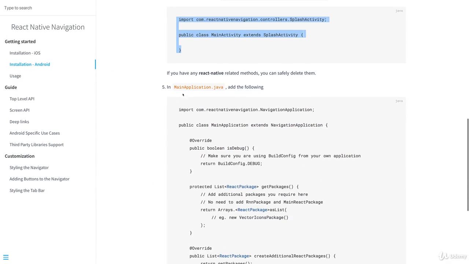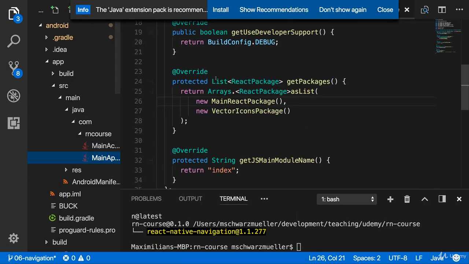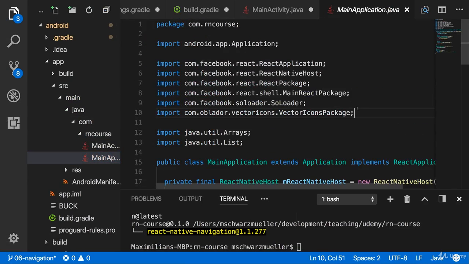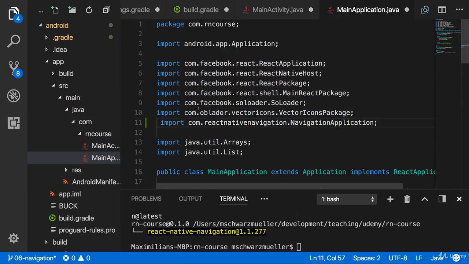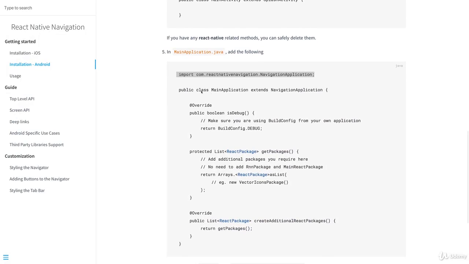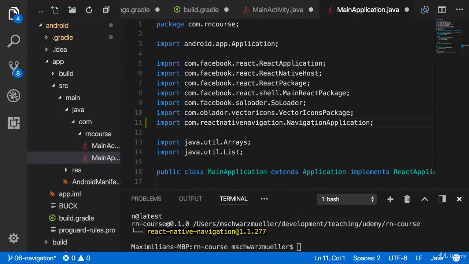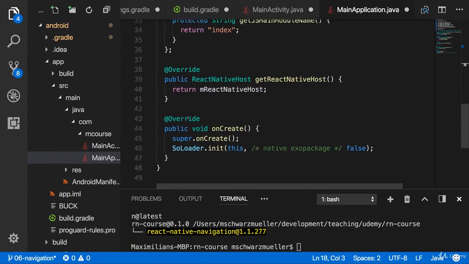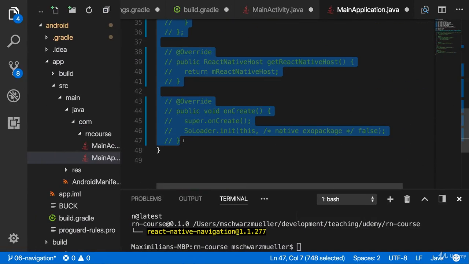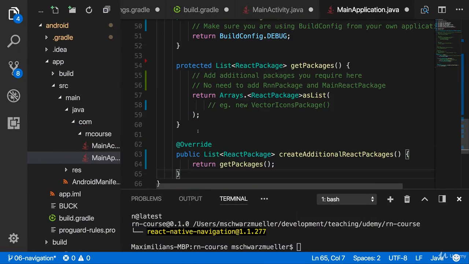The next step, 5, is that we have to edit our MainApplication.java file. There we first of all have to add an import. So let's do that. Simply add that file below the vector icons import, for example. And as a next step, we also have to change the content of this file. Now here, we will do this with care. I copy all the content from the MainApplication class, and I will comment out the existing code so that it's effectively deleted and paste in a new one.